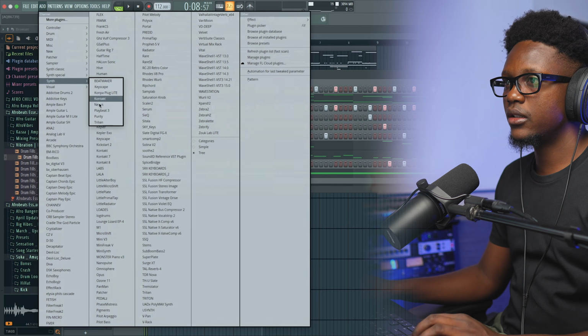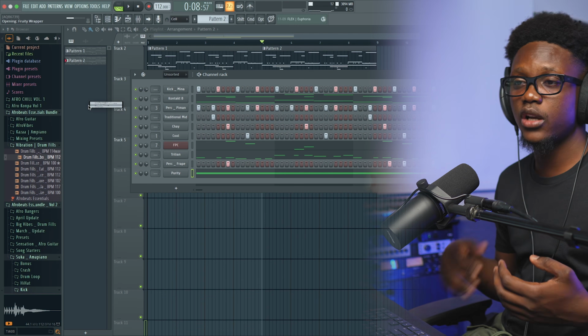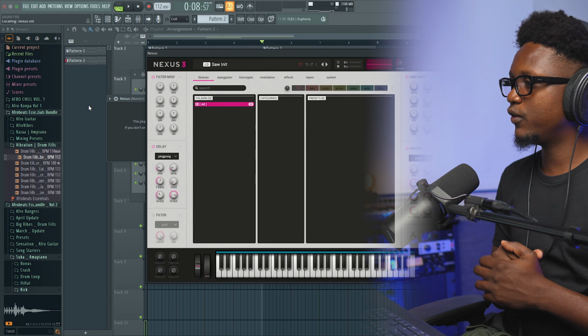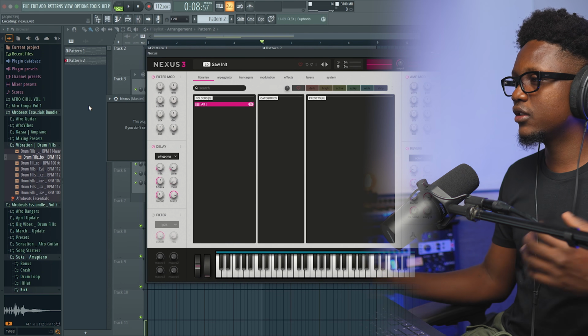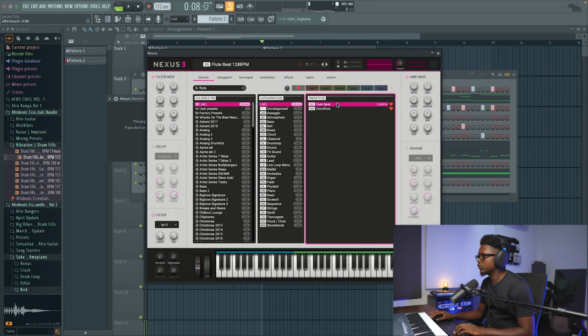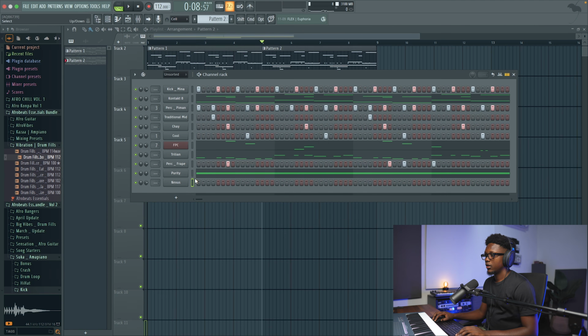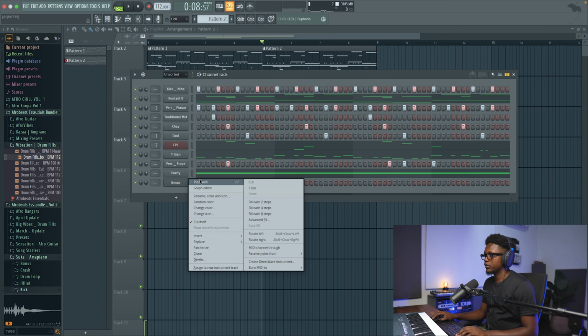And now we add another instrument, which is Nexus, so we can try to find maybe a saxophone or a flute, something that sounds good. Maybe I think I'm gonna go with a flute since everyone is using saxophone. Let's use this one. I love this flute preset, guys. And then we just create something simple.